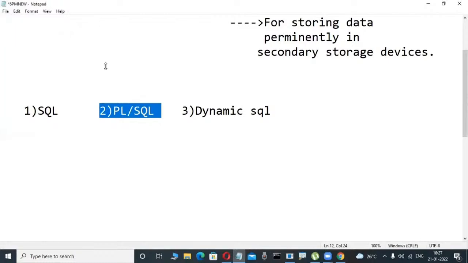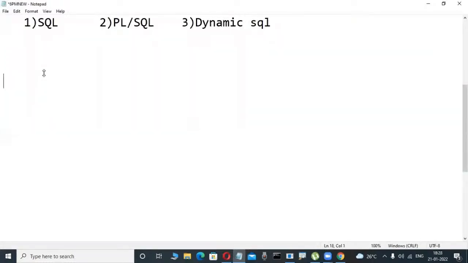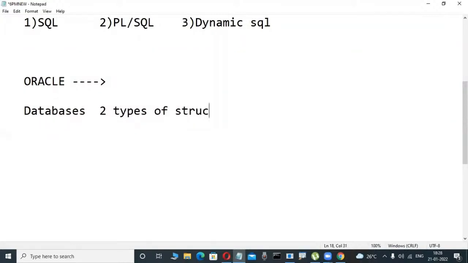That's why I'm showing only that one. Just observe it here. Actually, these relational databases are there: Oracle, SQL Server, DB2. These are relational databases. But unfortunately, these databases have two types of structures. You must be familiar with that before we start our courses. Observe it here, two types of structures are there. Don't write it, just observe it here. Two types of structures.